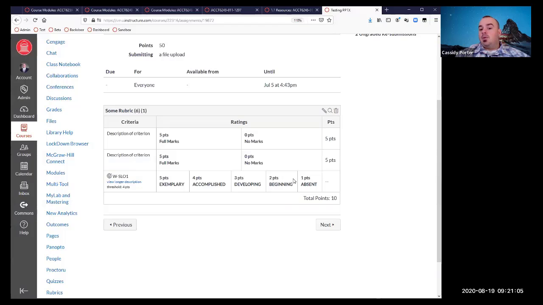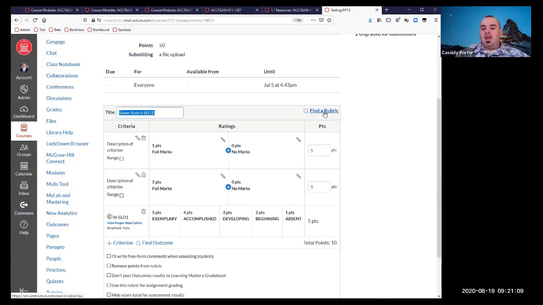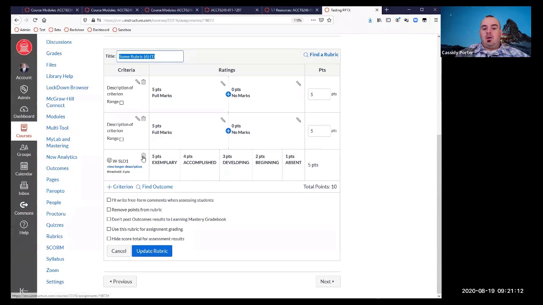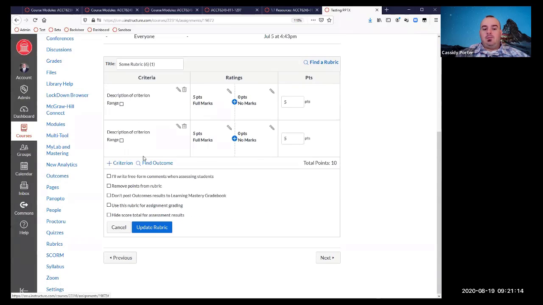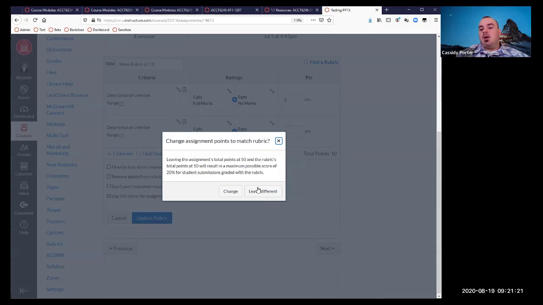And since we'll no longer be using SLOs this way in Canvas come fall, I'm going to edit this rubric and I'm going to get rid of my old outcome by deleting it. And I'm going to say we're going to use this for grading and update the rubric. Now, here's that warning that lets me know that my rubric is only worth so many points that does not add up to the points for my assignment. You can choose to leave them different, but if you're going to use this for grading and you check that box, it's a bad idea. So you want to hit change.